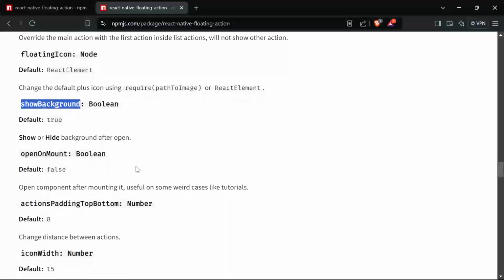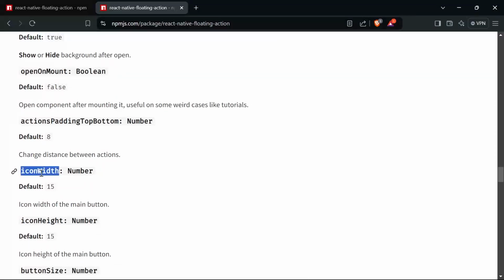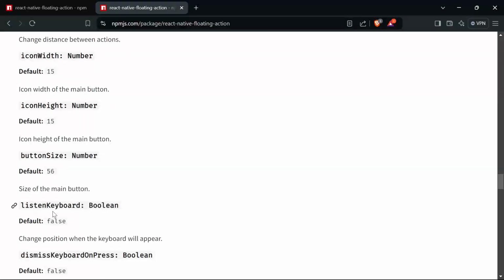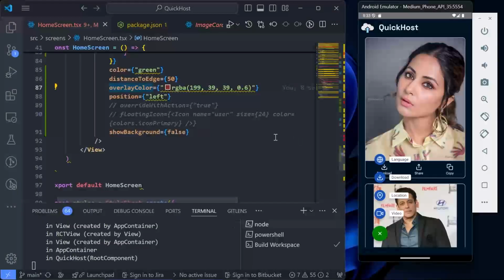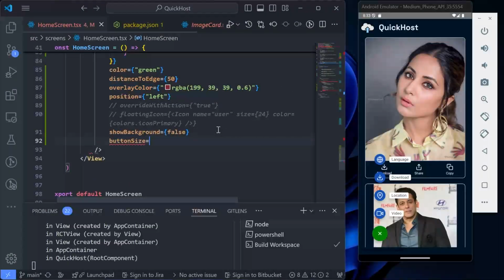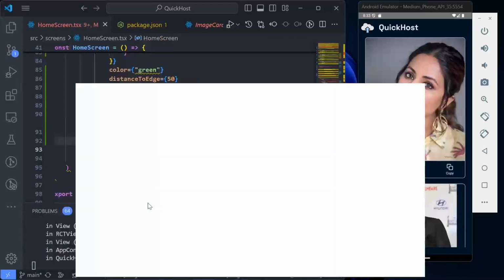Okay, now after that open on mount, you can ignore accent padding, top bottom, icon width you can define, icon height, button size, listen keyboard. Let's suppose I want to increase the button size. If I make it 25, you can see that the button size becomes 25. If I make it 50, you can see it becomes 50, and if I make it 150, it becomes much bigger. So you can define whatever size you want.